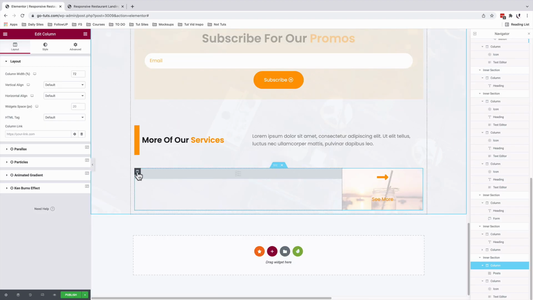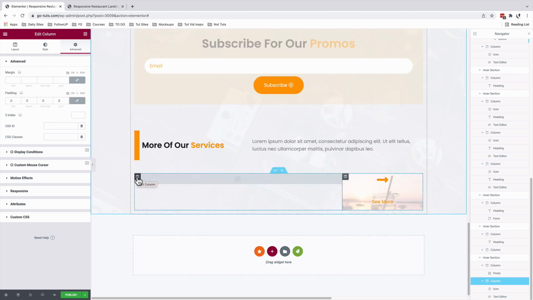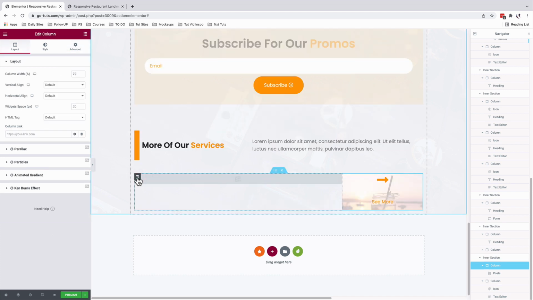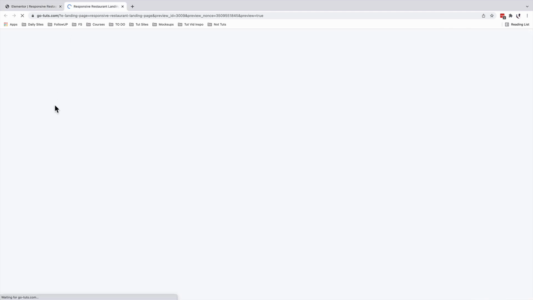I'll remove the padding for the posts widget and also remove the padding for the last column. I'll select the first column which holds the post widget, advanced. We'll add a margin of 15 on the right hand side. So in this case I'm going to publish. Now let's preview our landing page.